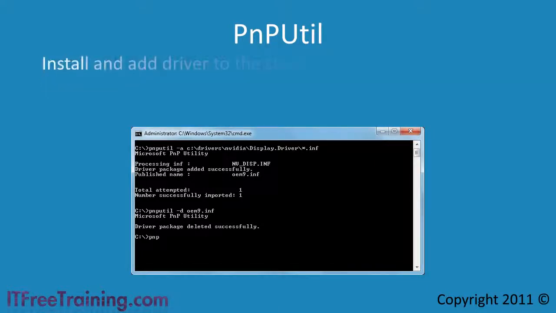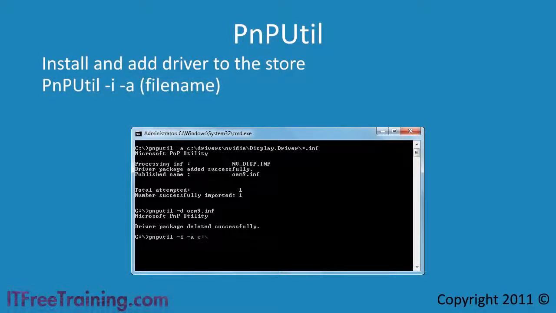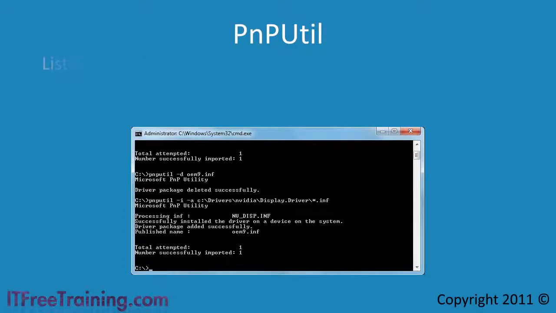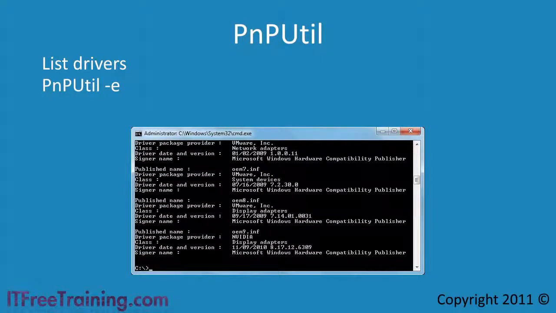In some cases, you may want to install the device driver and also add it to the driver repository as well. You can do this by using the -a and -i switches. This combination of switches will add the driver to the repository as well as install the device driver in Windows. Finally, if you want to know what drivers are in the repository, you can use the -e switch. This will list all the drivers as well as the file names associated with each. For example, you can see that the last driver I added, the NVIDIA driver, was given the name OEM9.inf. PnPUtil is a good tool for adding and removing device drivers.